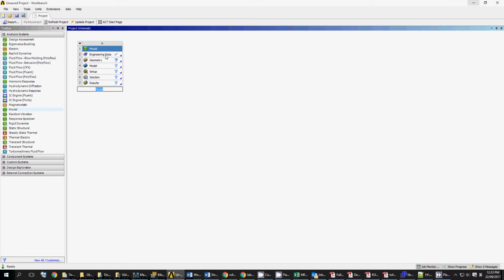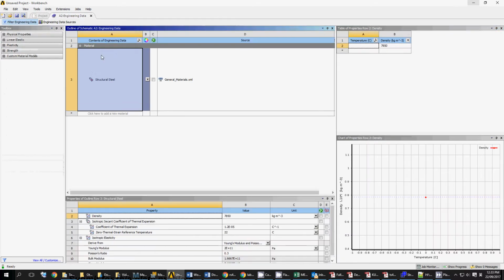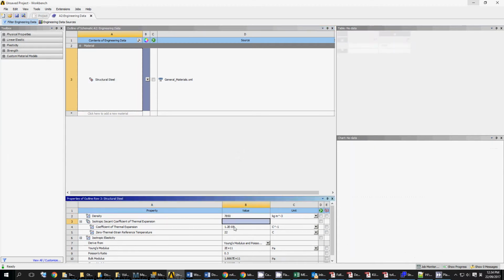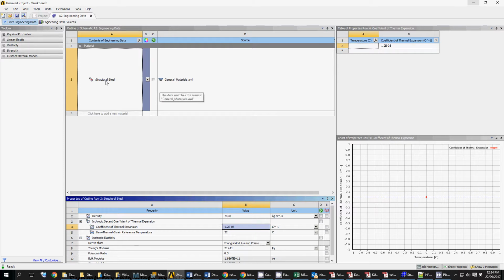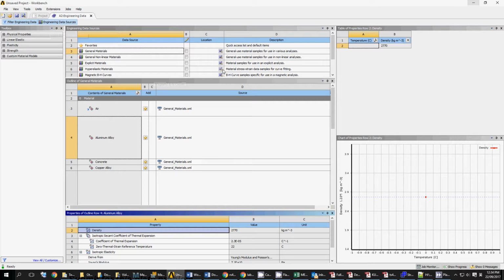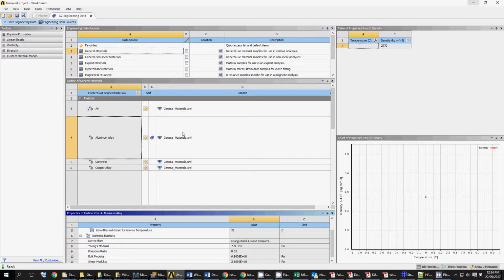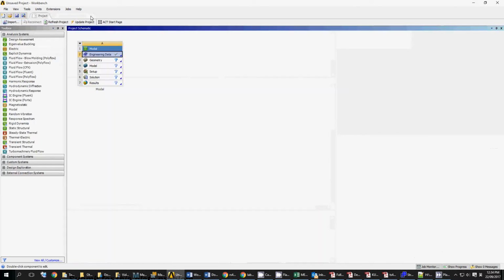Before we go into the geometry, I just want to show you this engineering data. You double click, you go into your material settings, and you can always edit any of the properties of the structural steel, which is a default material. But you can also look into a material library. In that engineering data source, you have a series of materials, including general materials. Under that, you see our aluminum alloy. We just added that in. If you're interested, the density and the Young's modulus are given here, so you can use them later in your calculation. So we just close that.